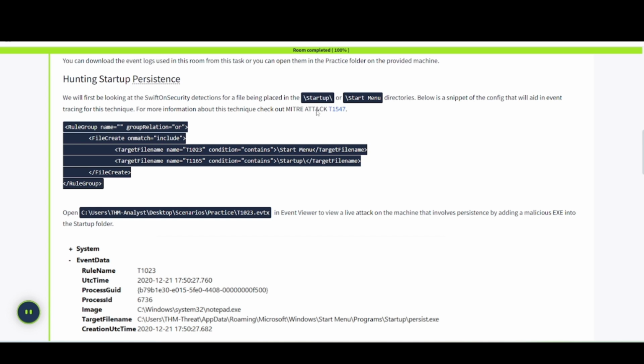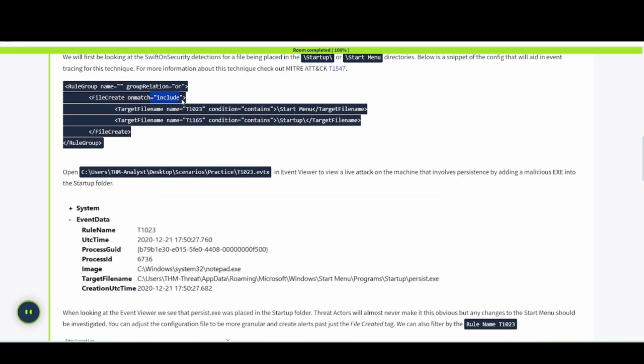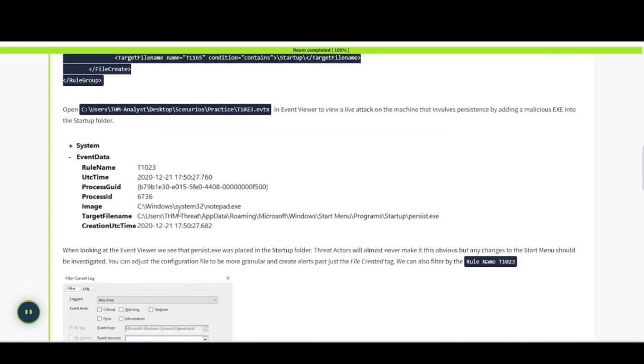For more information, check out this MITRE T1547. All right, guys, so once again, here's include, and there's the MITRE reference, and there's another one there. And then you can see here condition contains, and there's the first one, start menu, and then startup for the other one. And then they already know we're looking at file creates, okay? And it says that we can open up this practice T1023 in Event Viewer, and then we're going to be finding something like this here. Okay, so let's go ahead and try that.